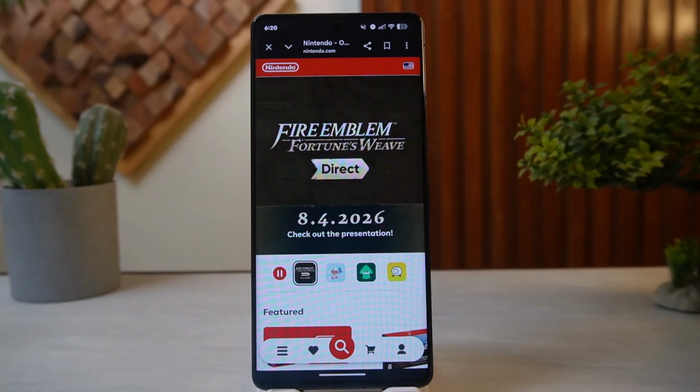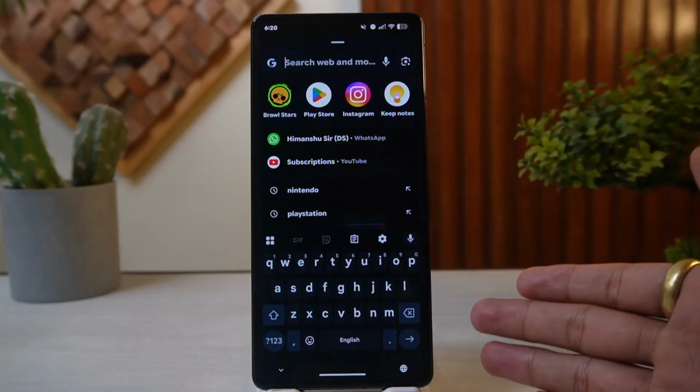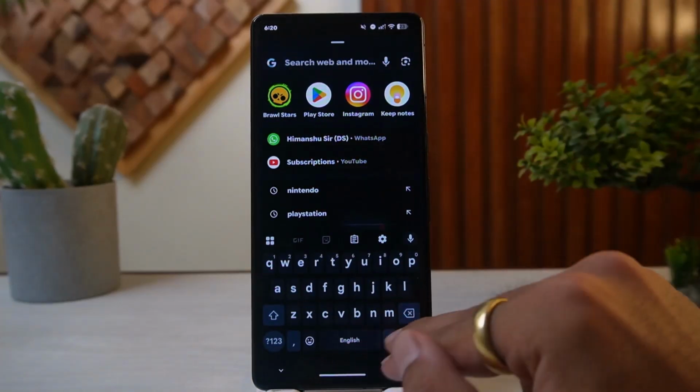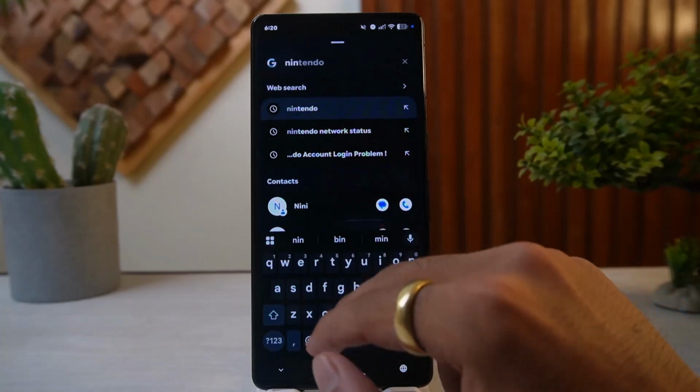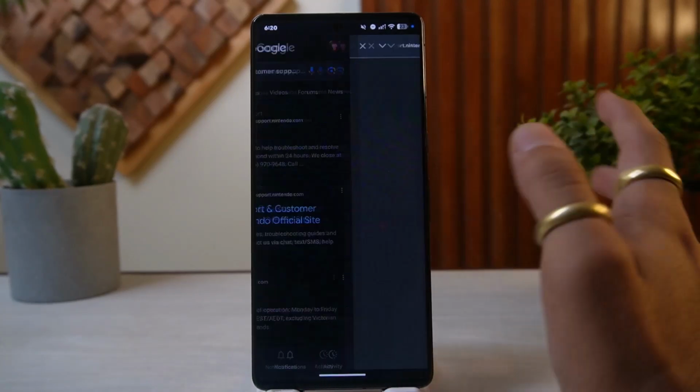So go ahead and launch any web browser of your choice on your mobile device or on your desktop. Then head to the Nintendo customer support. Once you find the official website, go ahead and tap on this.